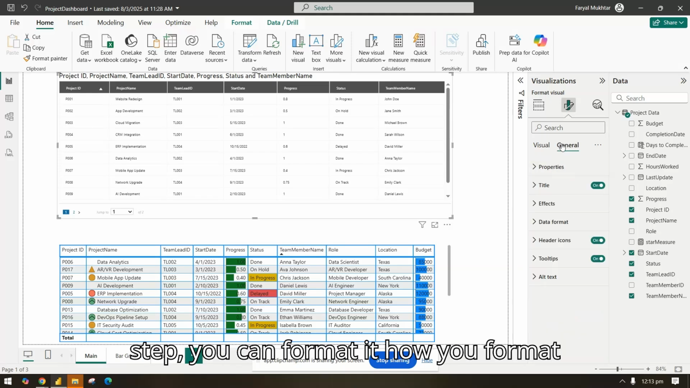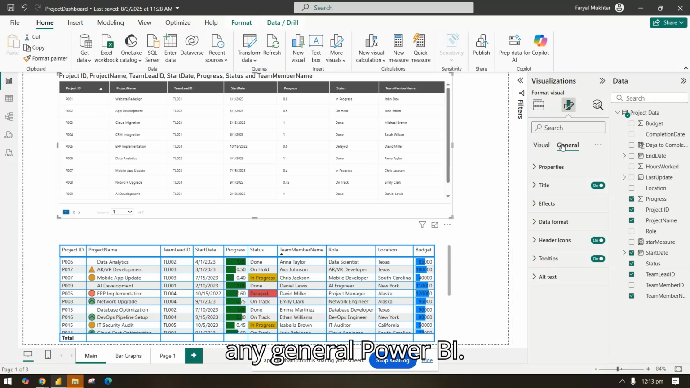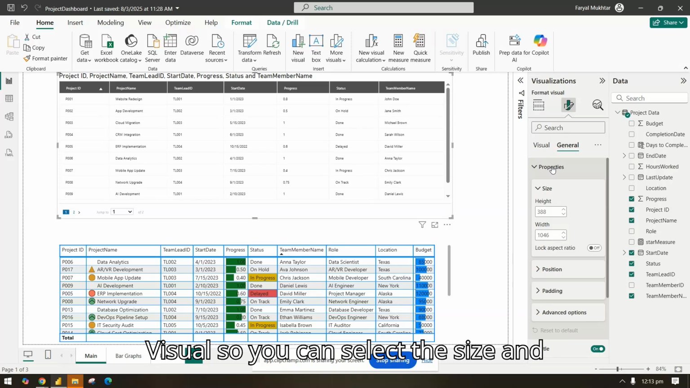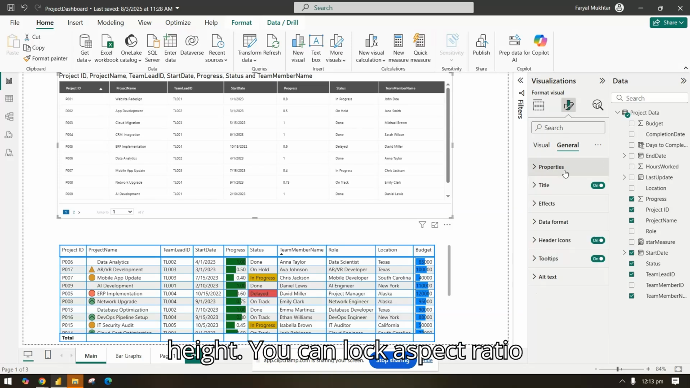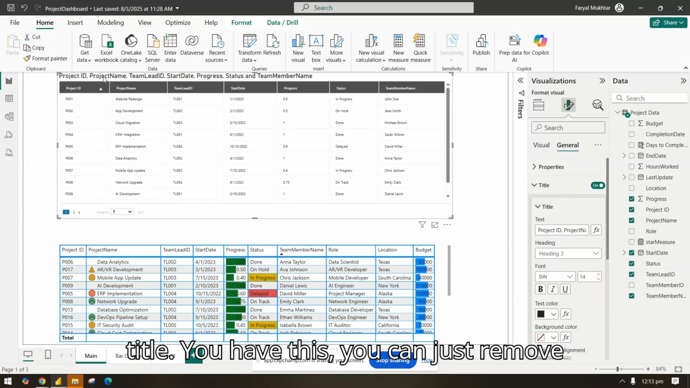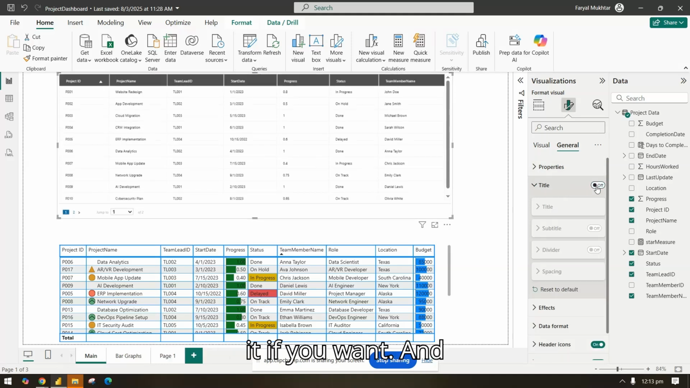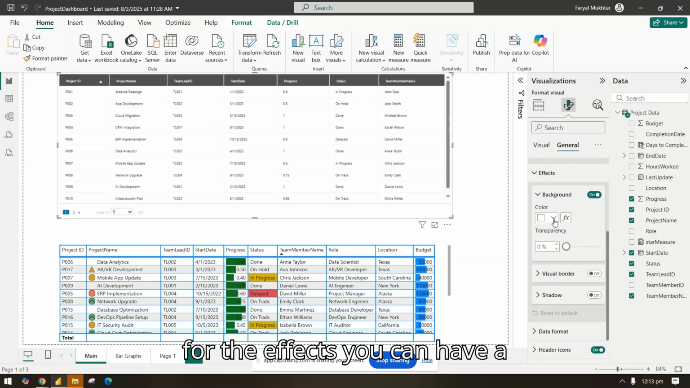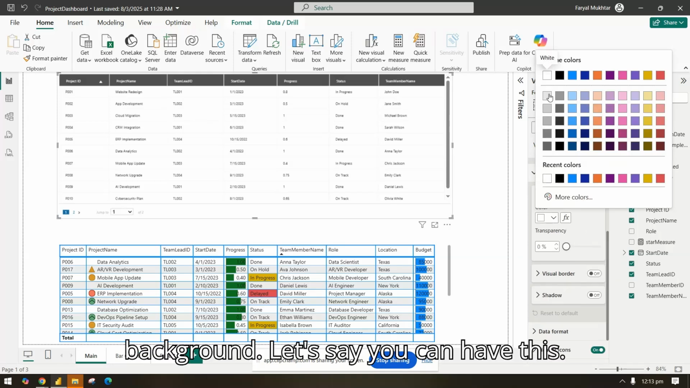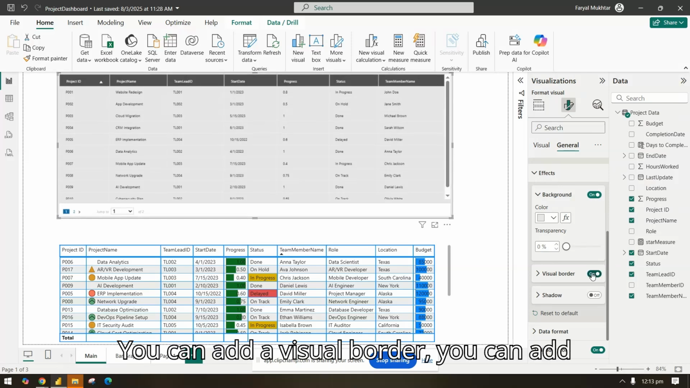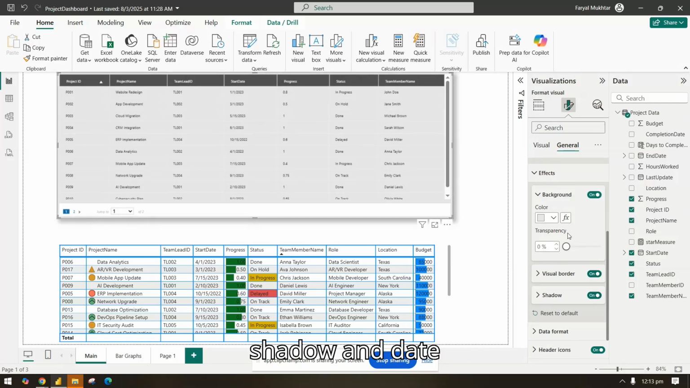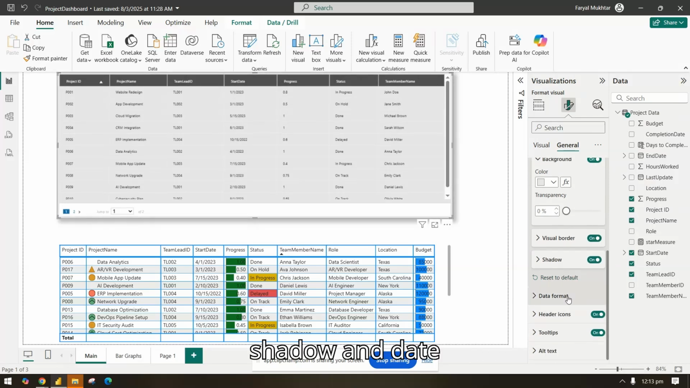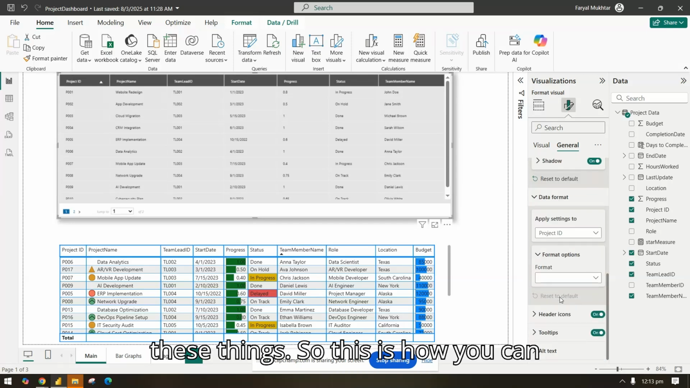In the general tab, you can format it how you format any general Power BI visual. So you can select the size and height. You can lock aspect ratio. Title, you have this. You can just remove it if you want. And for the effects, we can have a background. Let's say you can have this. You can add a visual border. You can add shadow and date format and all the data format and all these things.